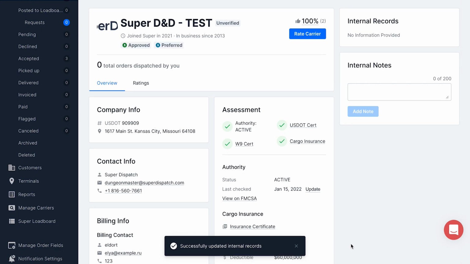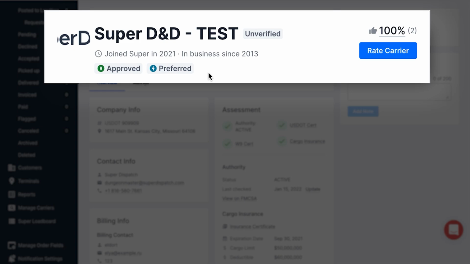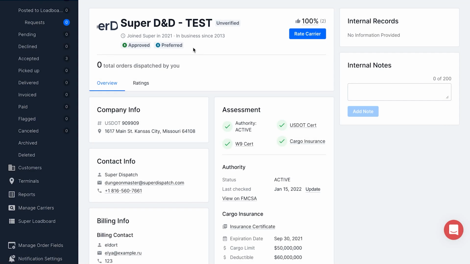Now, below the carrier's name, we can see the tags showing they are both approved and preferred. They will also appear in the approved and preferred tabs within Manage Carriers. And lastly, we have the internal notes section on the right, allowing other Shipper TMS users to see any notes that may be relevant to this carrier.